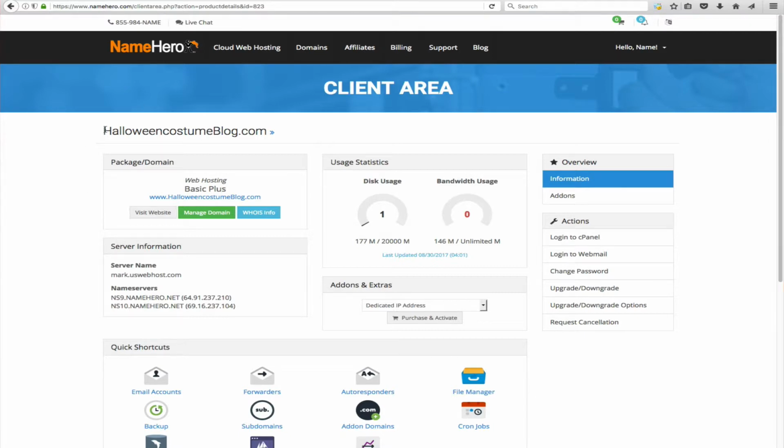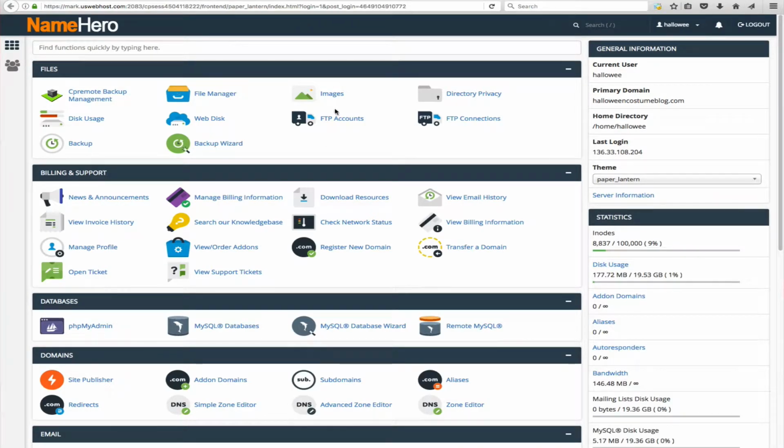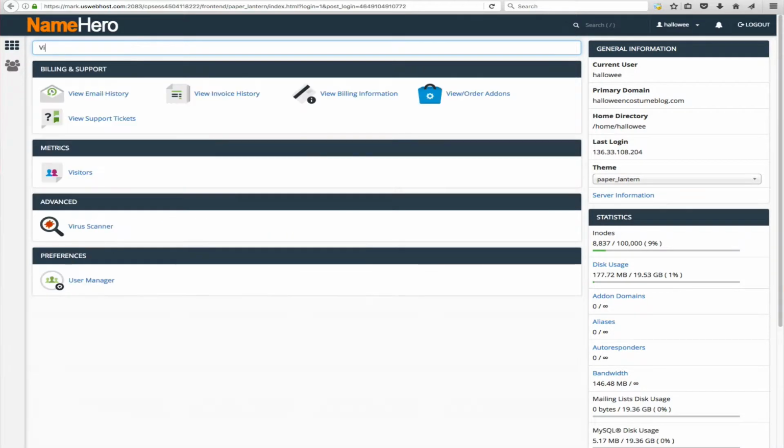Okay, so from my Halloween costume blog.com, I want to go inside of cPanel. So what I'm going to do is click right here to log into cPanel. And so from inside of here, you can see this is cPanel. This is where all the options are to manage everything about my website. So what I like to do is use their quick search because there are so many options inside of here. It just makes it easier.